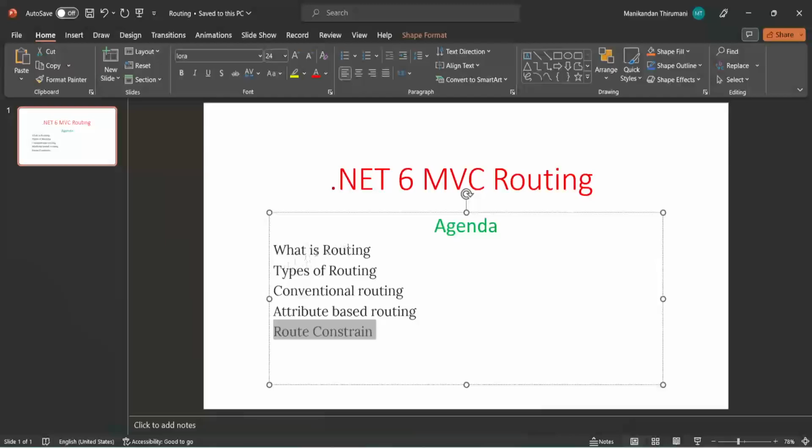In this session, we learned about what is routing, types of routing, and route constraint. In our next session, we can learn about what is partial view.